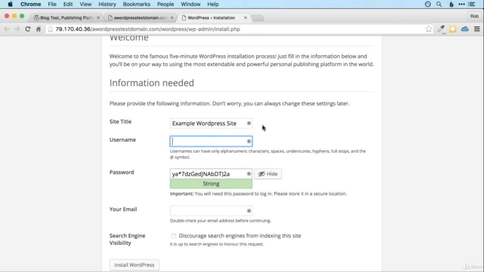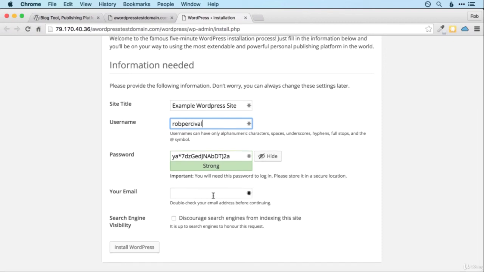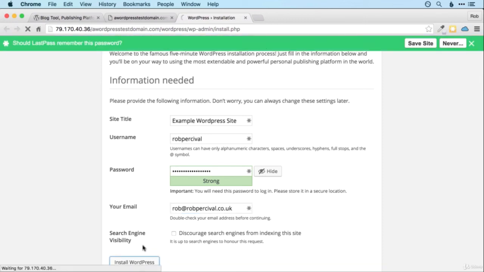Your username, I'll go for Rob Percival, but again, you can put whatever you like. And then password. So I've got one automatically generated for me here. I'll leave that as it is. And then your email address, I'll put rob@robpercival.co.uk. If for some reason you want to switch off search engines, then you can do that, but probably you're going to want people to find your site, so I would leave that unticked. And then you just press Install WordPress.